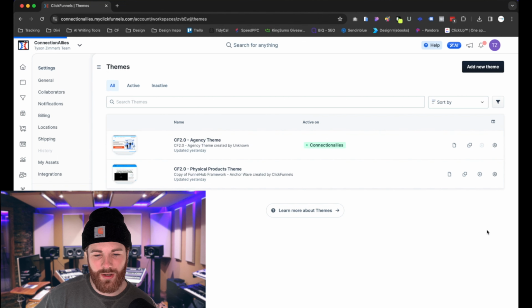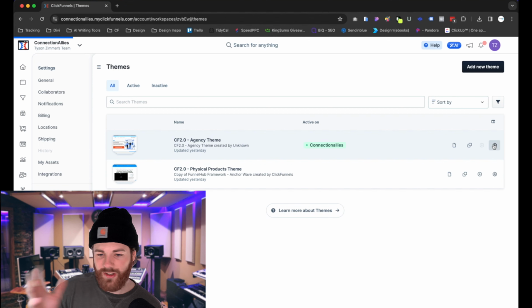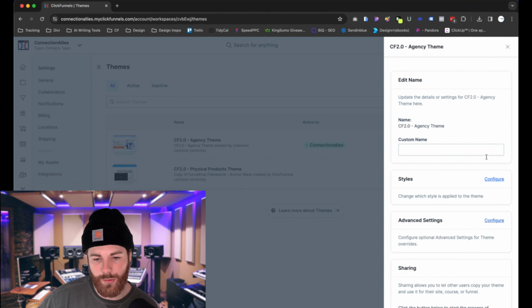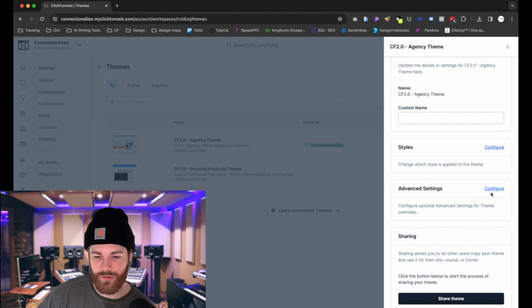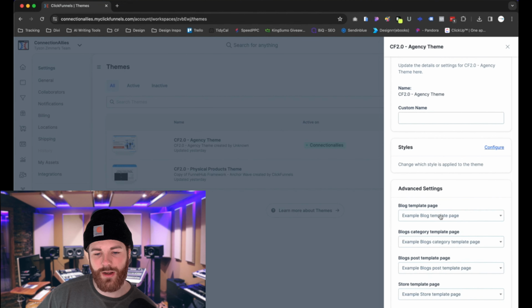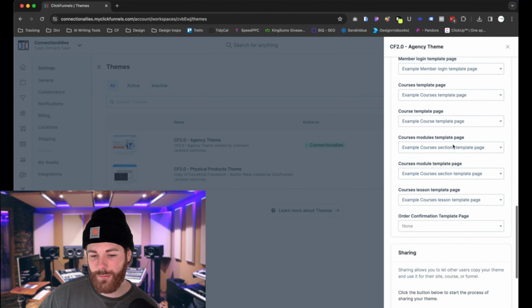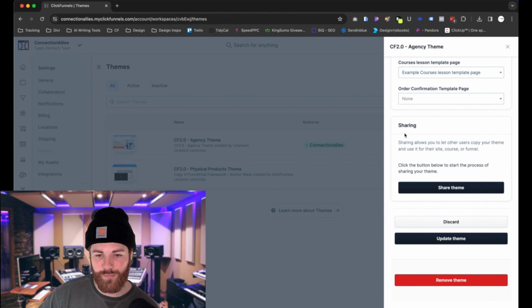Just click on the gear icon, and it's going to show that same settings tab on the right-hand side once that loads. From here, go to advanced settings, configure, and go to the actual template you want to adjust. Right after that, scroll down to the bottom and update the theme. At this point, you would be good to go. The page that you have selected or changed out will be overridden, and the new one will be in place.